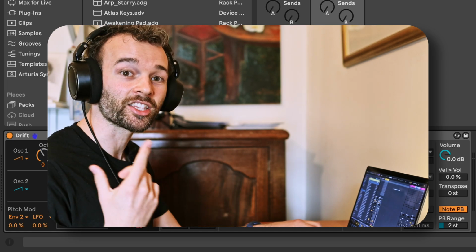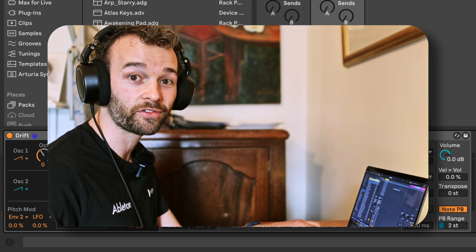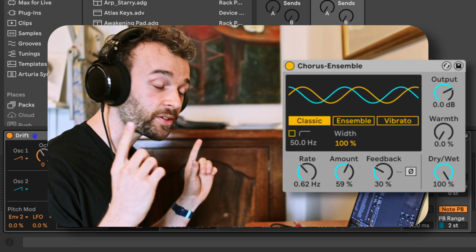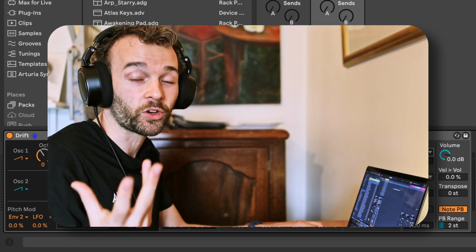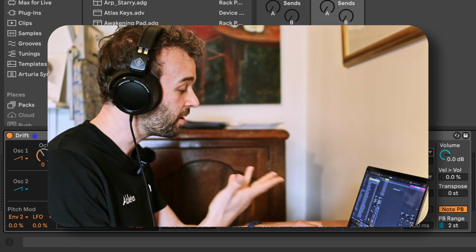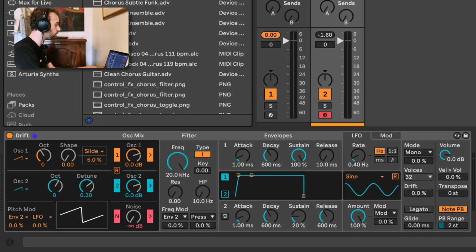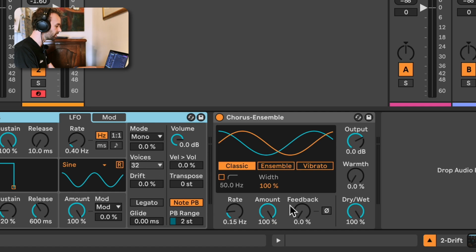Next, we're gonna go ahead and add some effects to really bring this sound to life. The first effect I want to add is a chorus, and this is going to add some stereo width to the sound that is currently missing. Now, if you're using a unison detune mode, you potentially already have some kind of stereo width in the sound, but for this tutorial, I'm going to go ahead and add a chorus ensemble device directly after this drift.